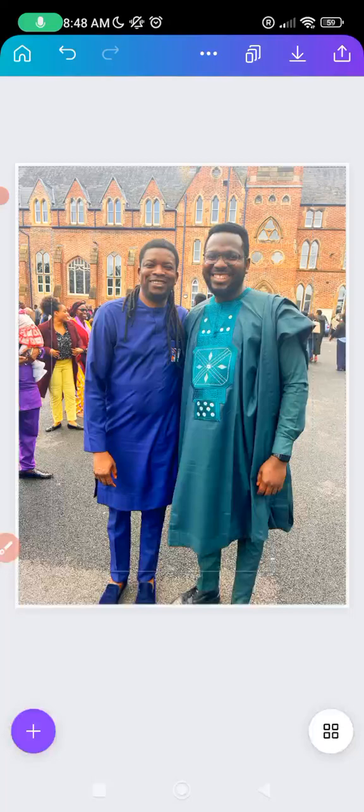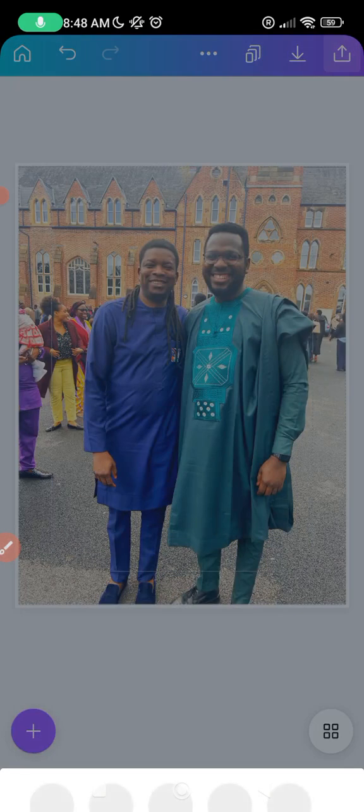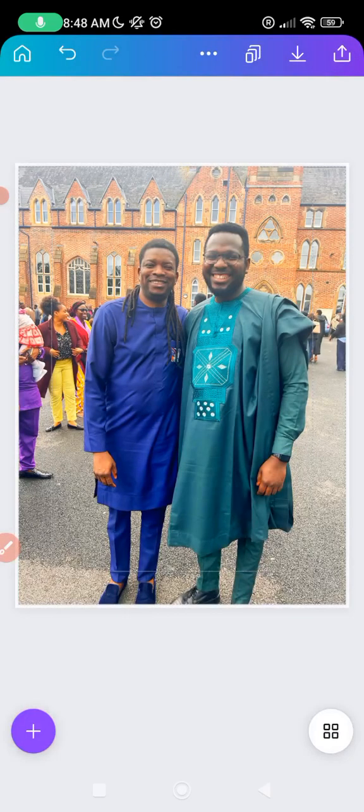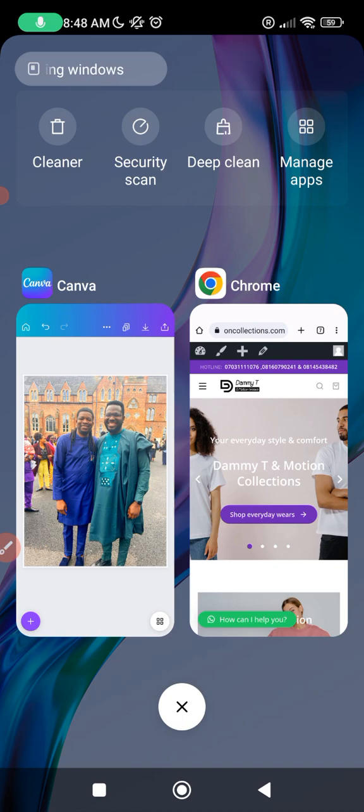Anyway, that's me. So make sure that the images align. After that, you just click the top right button, then click on download, and it will be downloaded. When you are finished downloading it, you come back to your website and upload the product.